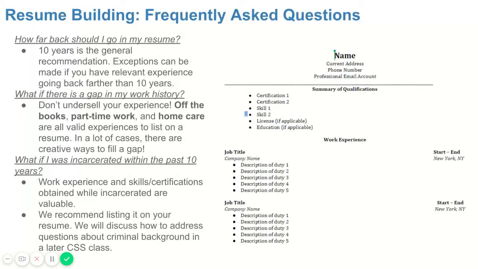What if I was incarcerated within the past 10 years? Remember that work experiences and skills or certifications you obtain while incarcerated are valuable. We recommend listing it on your resume, but don't worry. At a later date, we will discuss how to address questions about your criminal background.